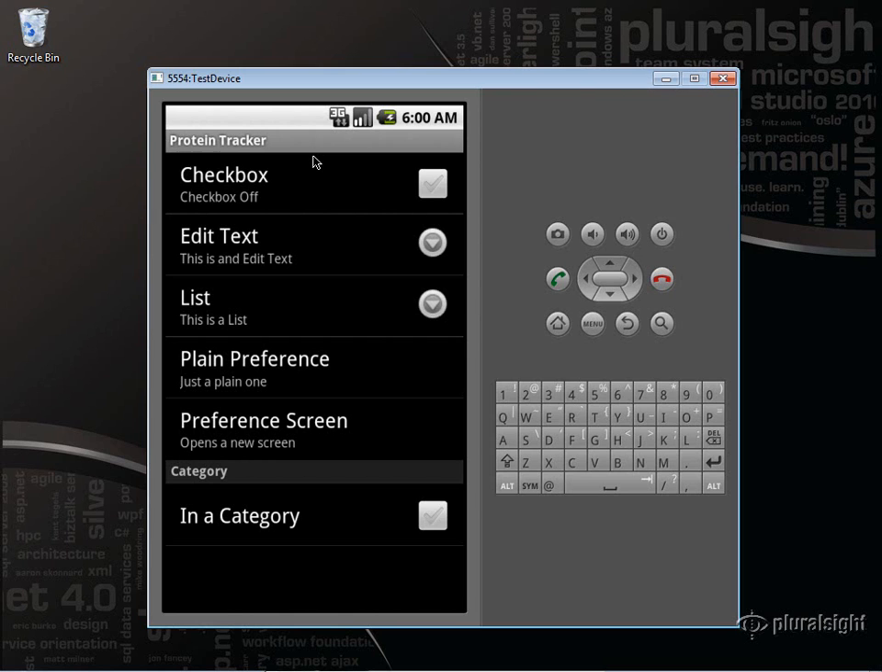so that we can present the user with choices that they can make about what kind of settings that we're going to store. It'll automatically handle the saving and retrieving of these values when we use this preference screen. So let's take a look at some of the preferences that are available. The first one we can use is a checkbox preference.